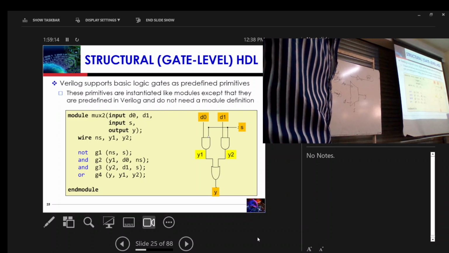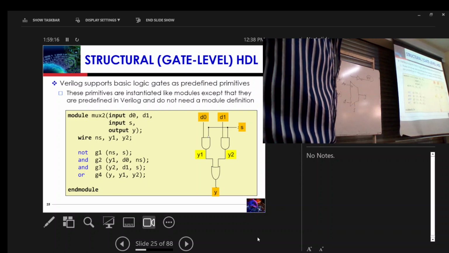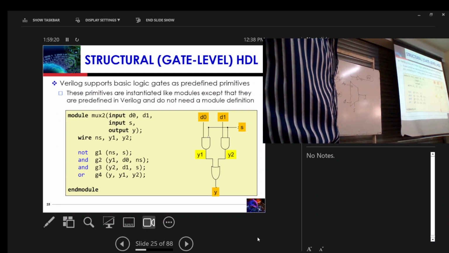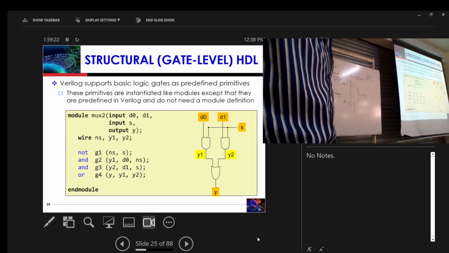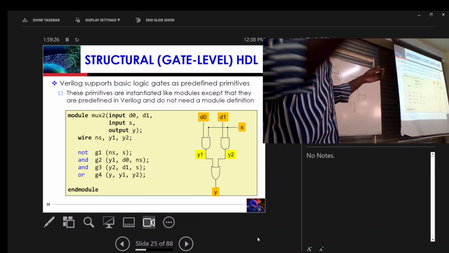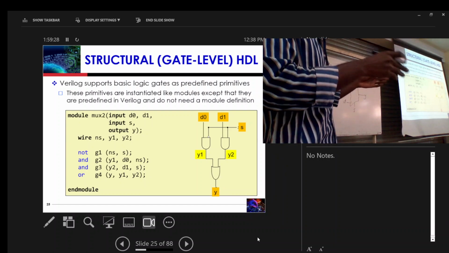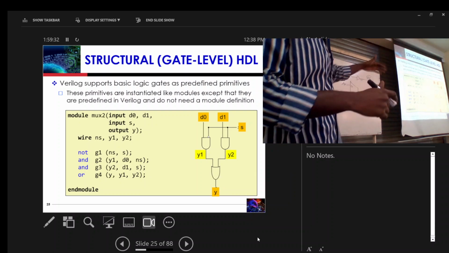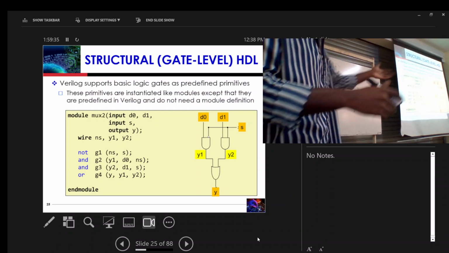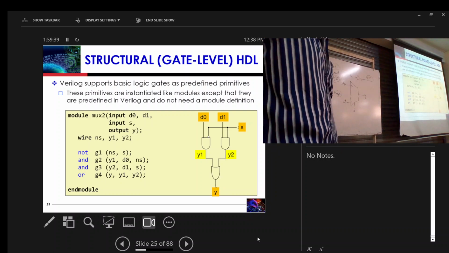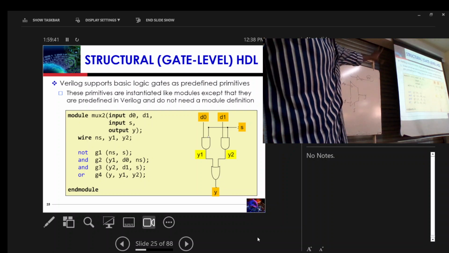Mux 2. Okay, Mux 2. Yeah, it's the same thing. Once the input is 1 bit, you can just combine it. If it's 2 bits, then you have an issue. If X was 2 bits, then you would have to separate it. But here I can do input D0, input D1, input. It doesn't matter. Please, can I continue? You guys understand, right?